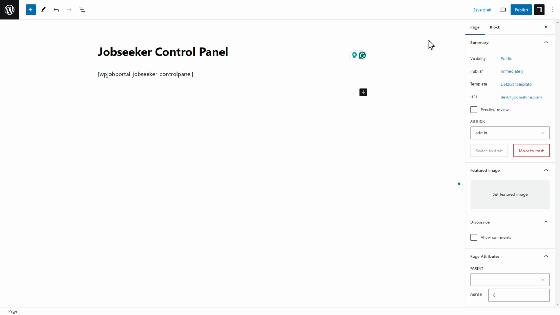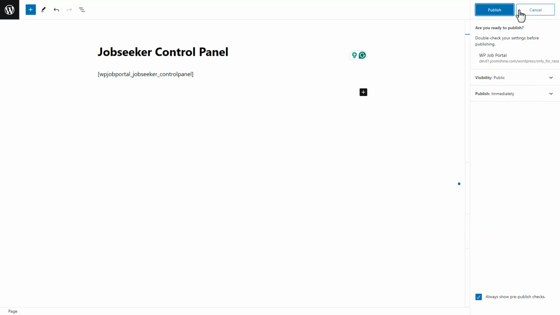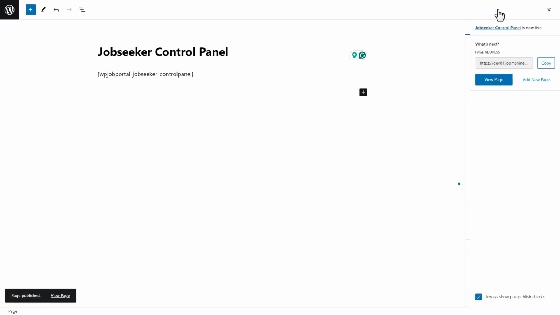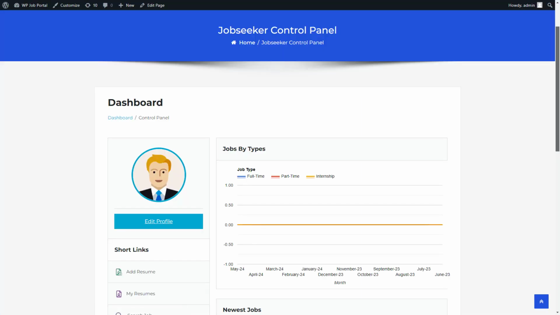After pasting the shortcode, make sure to save it by clicking on the Publish button. And just like that, your Job Seeker control panel layout is ready. By clicking on the View Page button, you can view the newly created page through the shortcode.